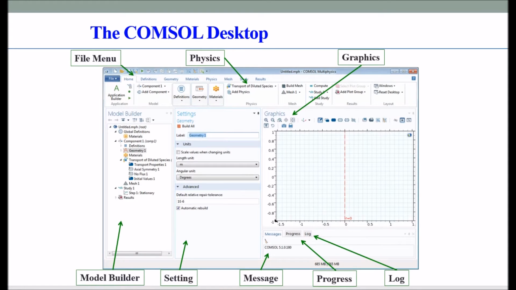Here we will set the parameters for each option in the model builder. The right part is called graphics. Here we will show the geometry or the results. For example, in COMSOL, you can produce very nice figures which will be shown here. And the right of the bottom part is the messages, progress, and log, which basically shows the information of your simulation task. So up to now, we finished the first part, starting your COMSOL and getting to know COMSOL.